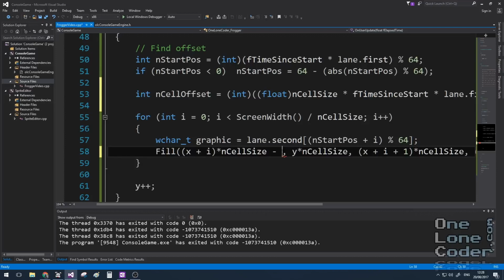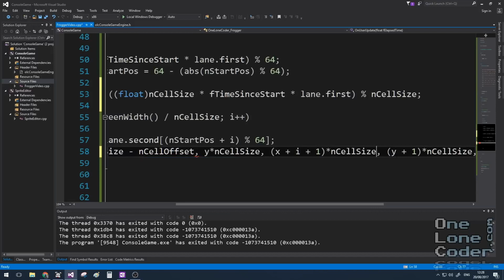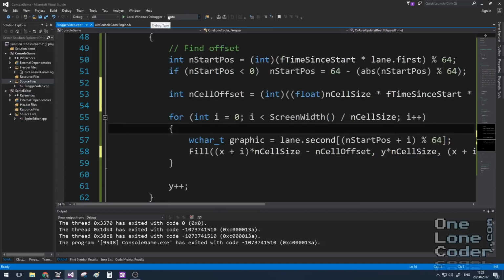Since we now have a cell offset, we need to apply that to our drawing calculation, and we'll only need to apply that in the x-axis, because nothing moves up and down, other than the frog, and we'll come to that later. So we'll subtract from that x-coordinate, and we'll subtract from this x-coordinate. Let's take a look.